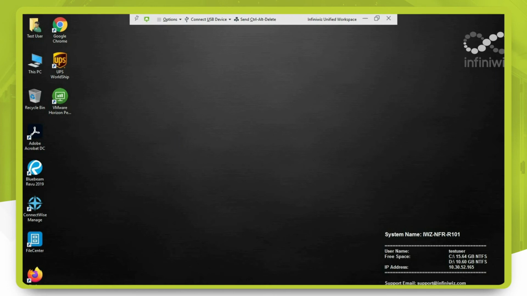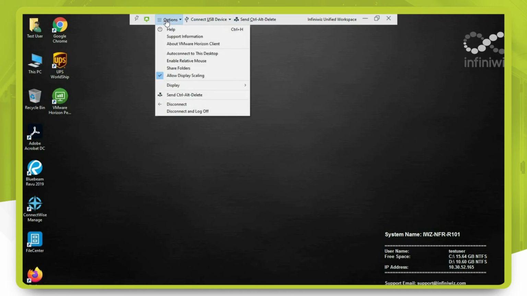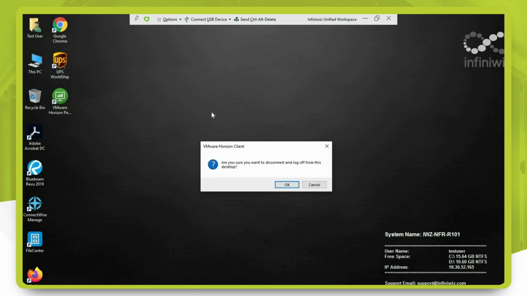Once you're finished using the session, in order to log off, you can click on this little icon right here and then select the option to disconnect and log off and click OK.